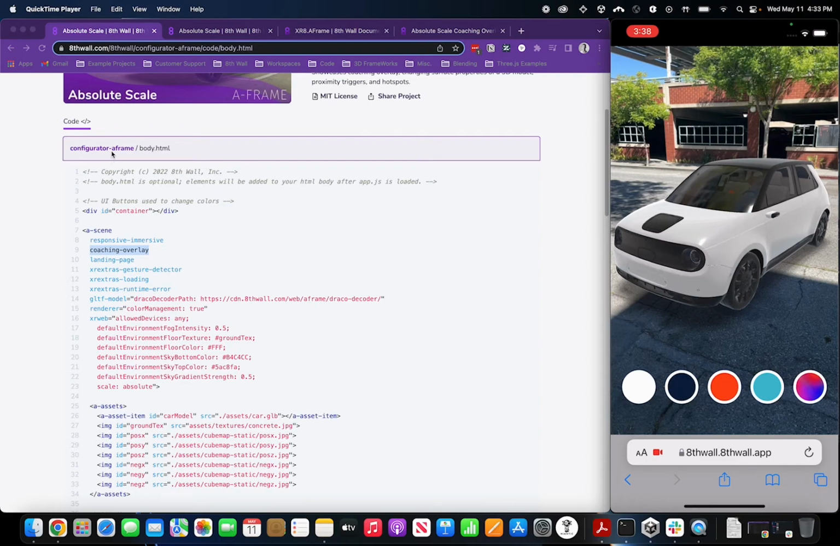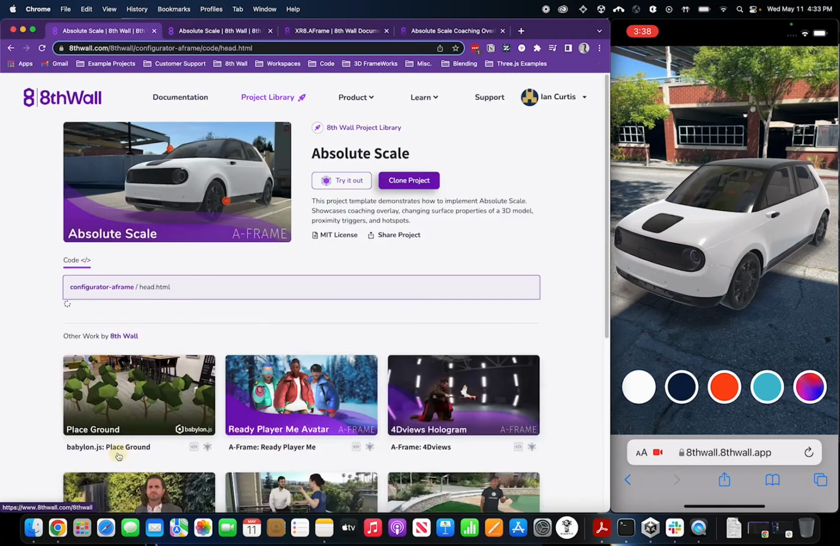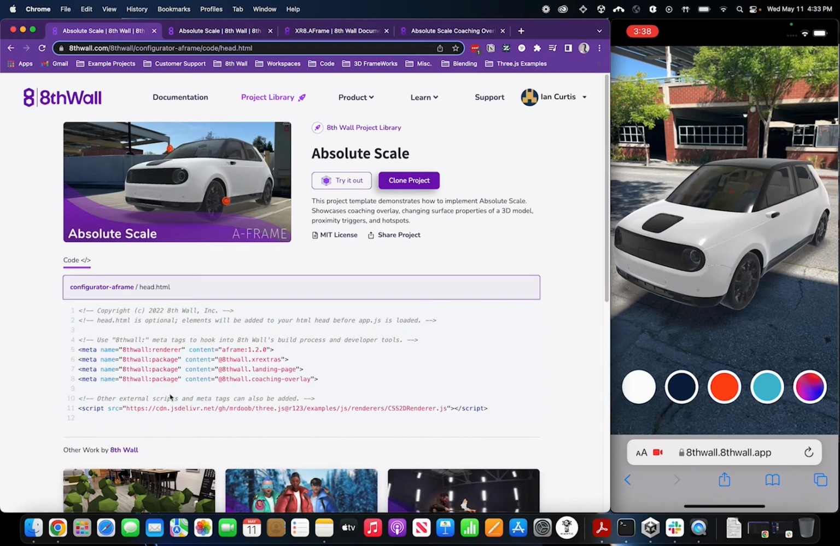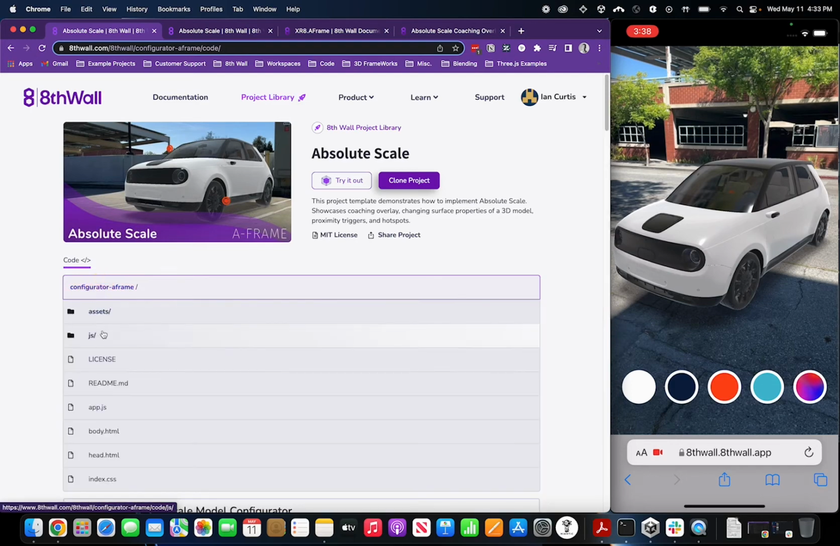Now, once you've added the coaching overlay under a-scene, you'll also need to make sure you have it in your head.html file. You can see here, we have the meta tag, which is specifying the coaching overlay. So, in your projects, if you're adding the coaching overlay in absolute scale, please make sure in head.html you have that specified along with in your a-scene in your body.html file.